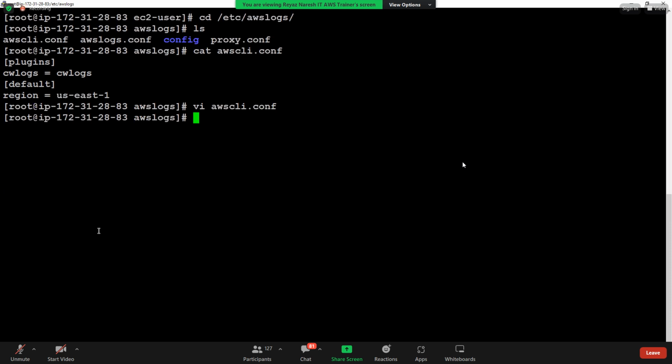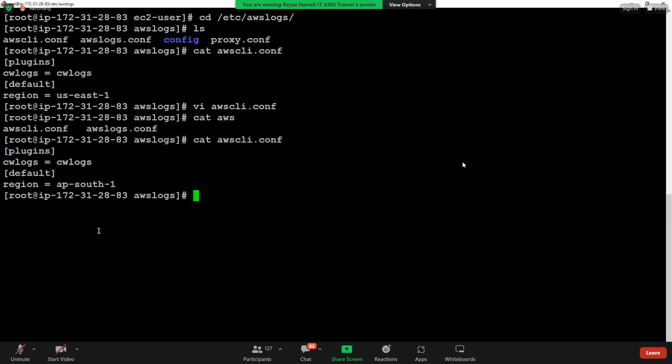So if you want to check whether your content got modified or not, what is the command? What is the command to see the content of the file? cat awscli.conf. And did you see? It got changed now. So this is correct now. Correct? So here we have learned a couple of commands.